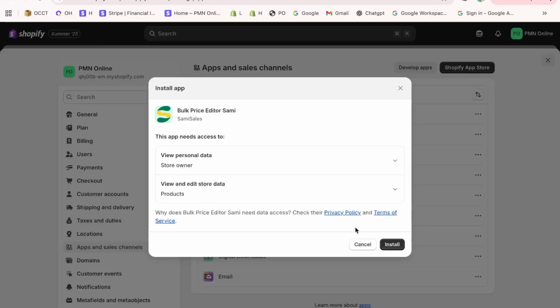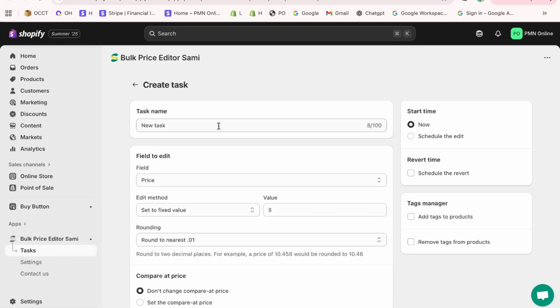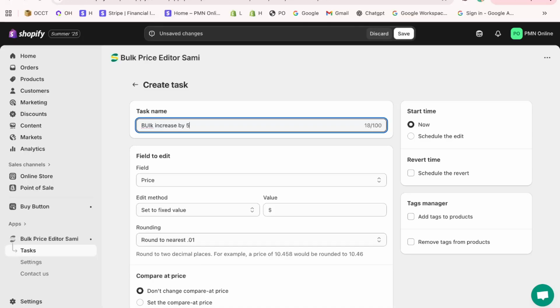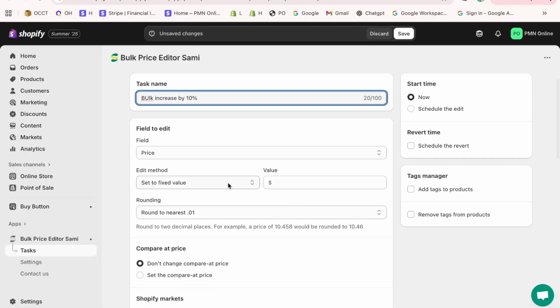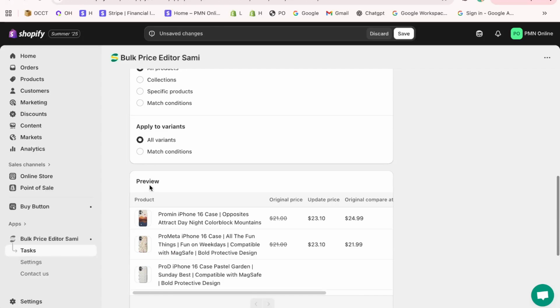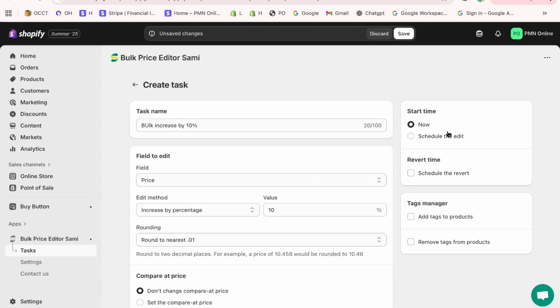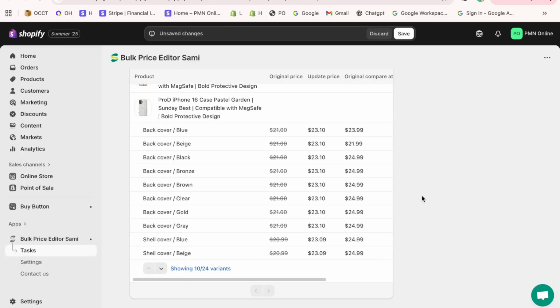Follow the on-screen guidance. Once installed, open the app from your Shopify dashboard. Inside the app, you need to add a New Task. Name it anything, like Increase Price by 5% or other. You'll see options to increase or decrease all product prices by a percentage or a fixed value. For example, if you want to run a store-wide 10% price increase, simply set the percentage to 10% and apply.